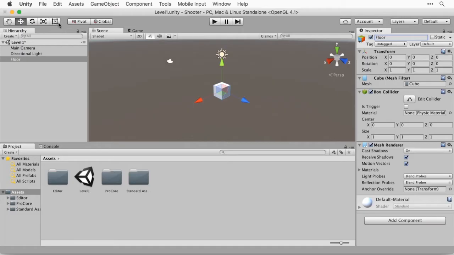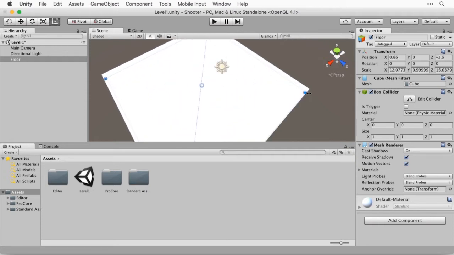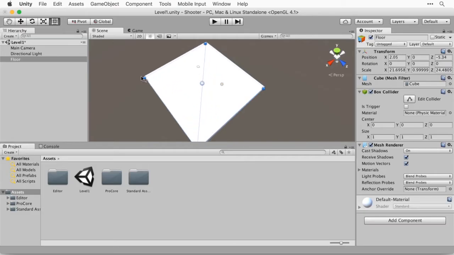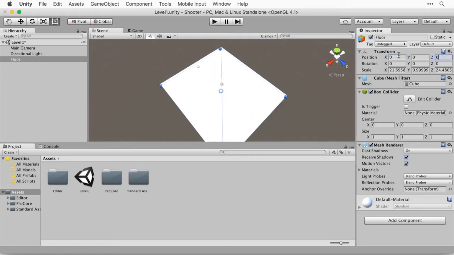I'll go to the Rect tool by clicking on this button here, or by pressing the T key. Next, while viewing it from above, I can stretch out its handles and create a floor-like size. I'll zoom out a bit. There we are. I'll also ensure that it's in the center of the level by changing its position to 0, 0, 0.